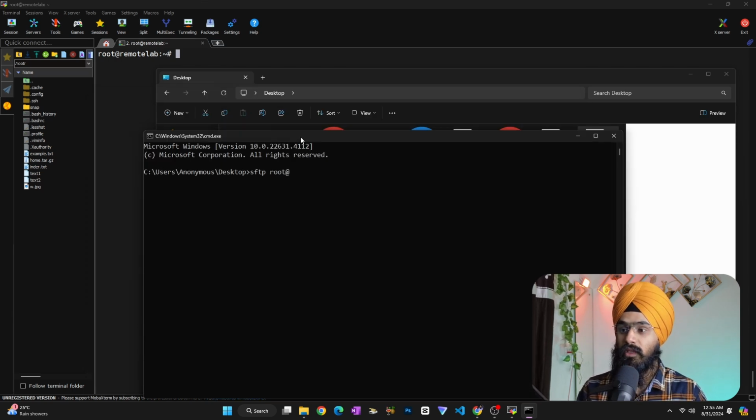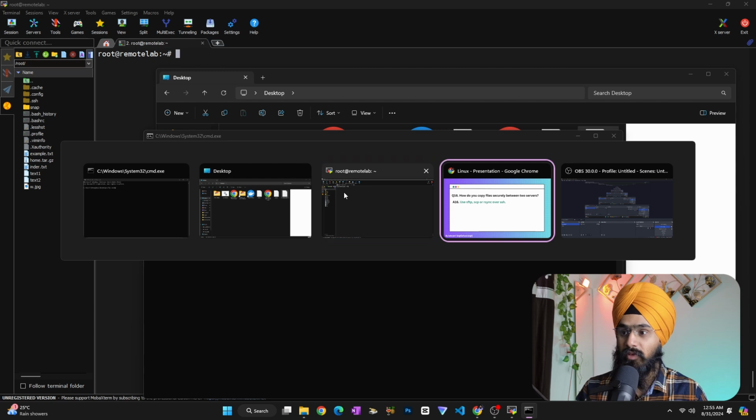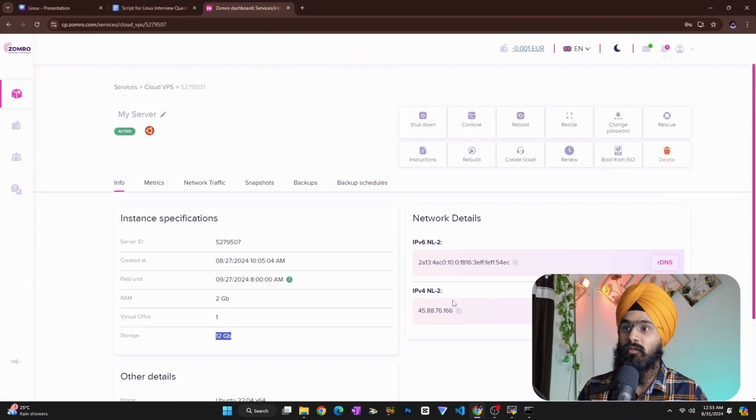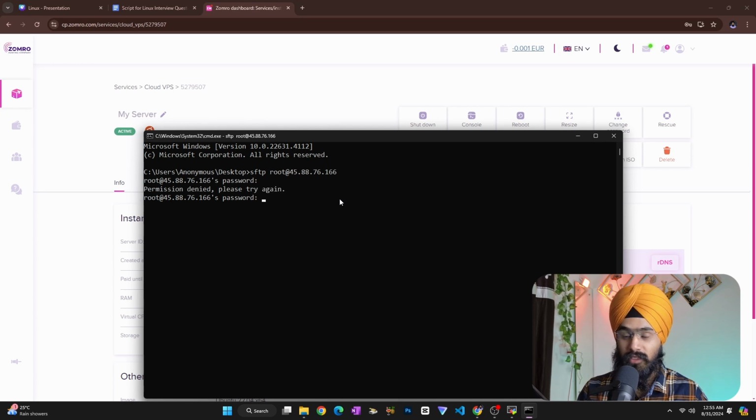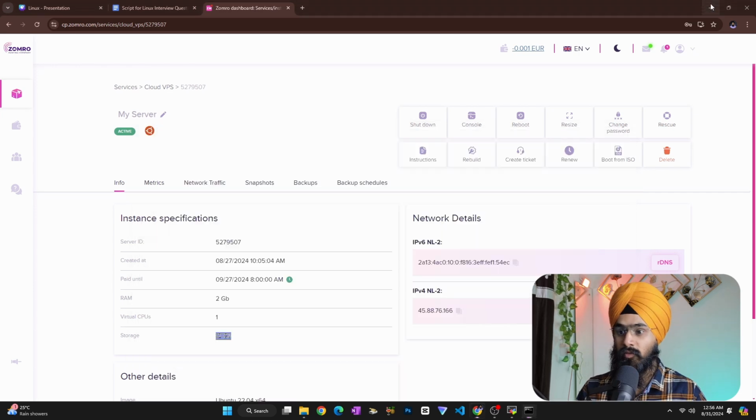SFTP, then root and the IP. Where is my IP? Let me grab it quickly. And let's hit enter. It will ask you the password. I'm not sure if I'm typing the correct password. Let's see. Yeah. Okay, now I'm able to connect.